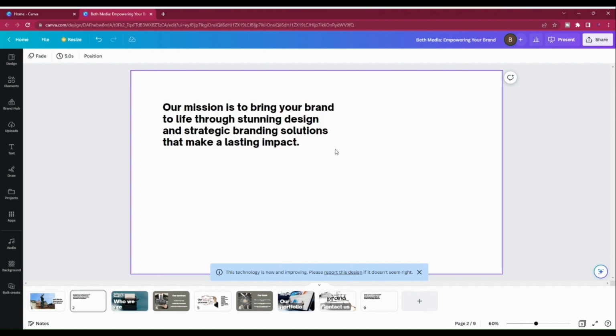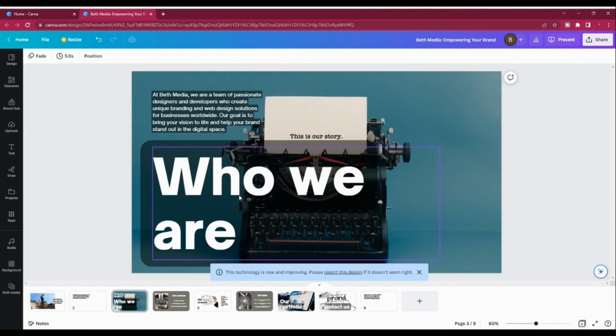But then there is no image here, so I can always add an image. I don't think I have any image open, but you can always swap the background to make it look like you. And then this is our story. We're a team of passionate designers and developers who create unique branding and web design solutions for your business reach worldwide, and we bring your vision to life. Yes, I can attest that we do that.